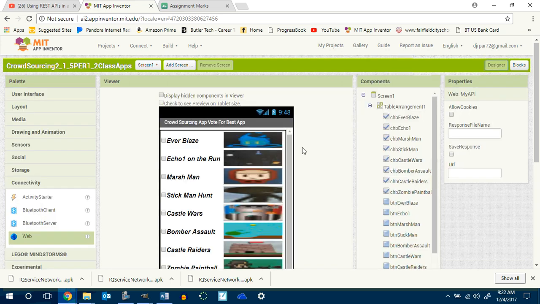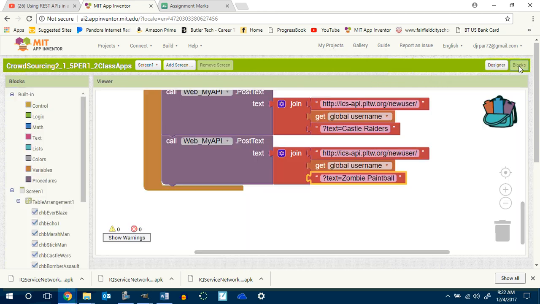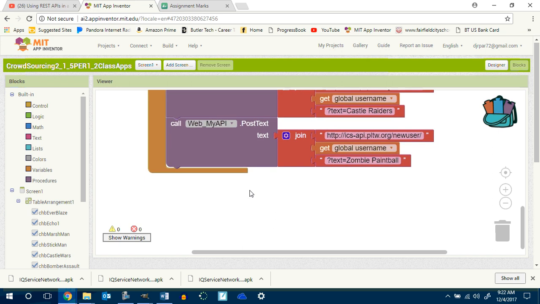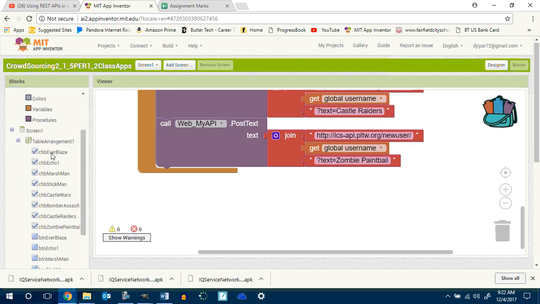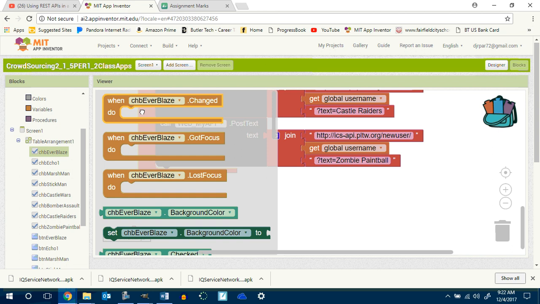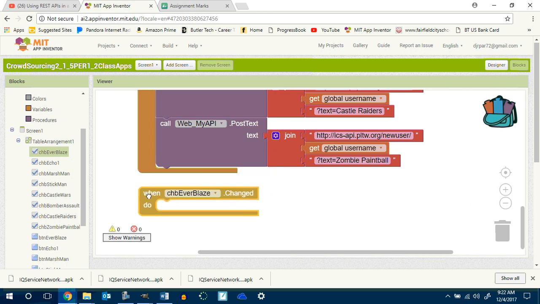All right, so guys, what's going to happen here? They're either going to press on this button or they're going to click on the state change. Are you with me? Okay. So let me go here, start with my Everblaze. If the state changes, do you guys know what the state change is? How can a checkbox change?